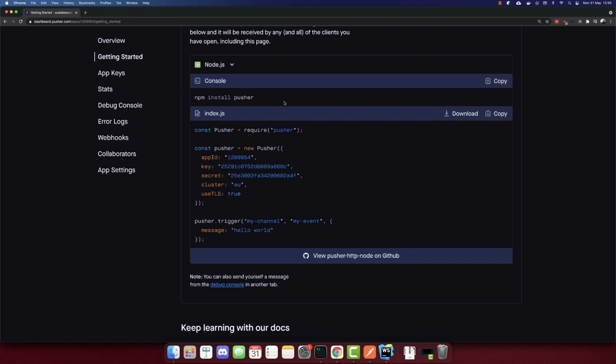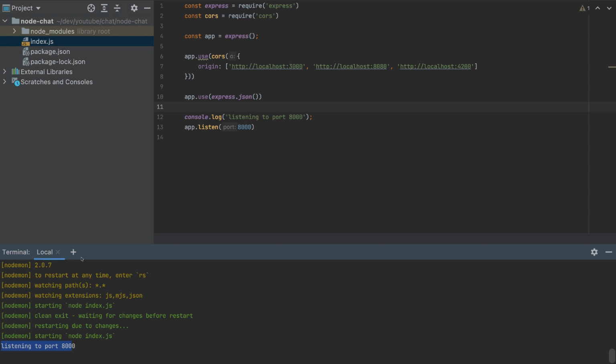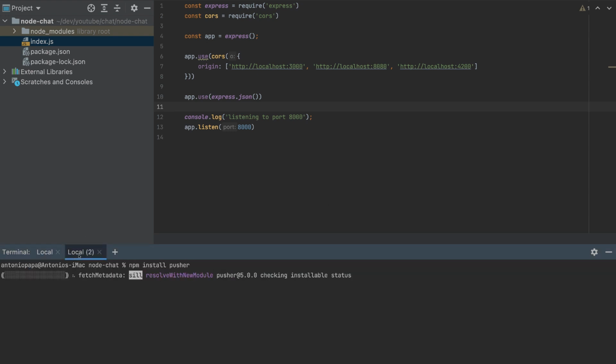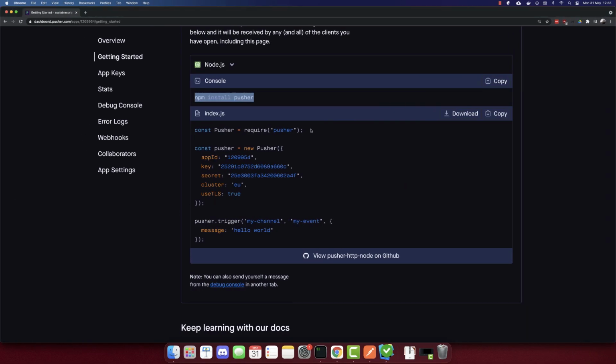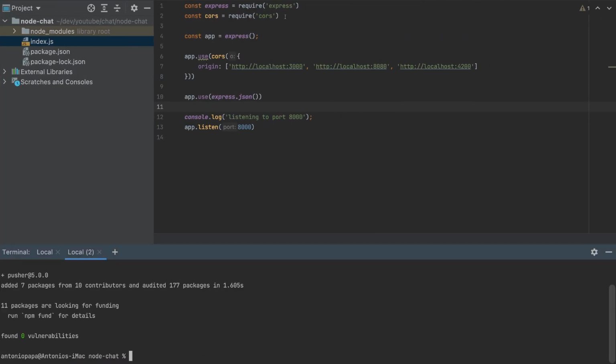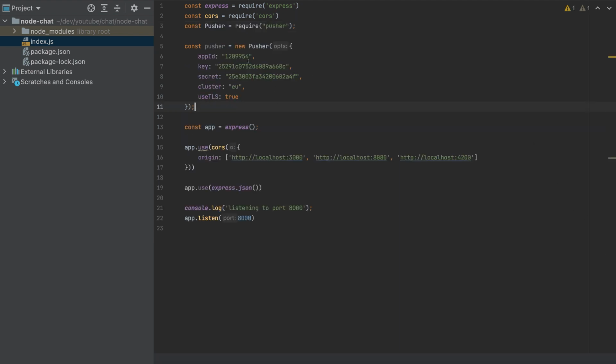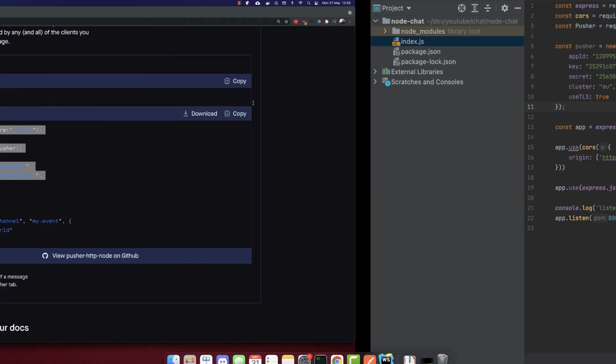First, we need to copy this, and we have to install Pusher. So I will open a new tab here. And second, we have to require it. So I'll copy this part, and I will use it here. So we got Pusher. Here you need to put your app ID, key, secret, and cluster. Don't use my keys because I will change them after this tutorial.